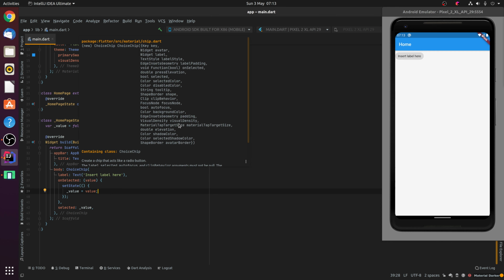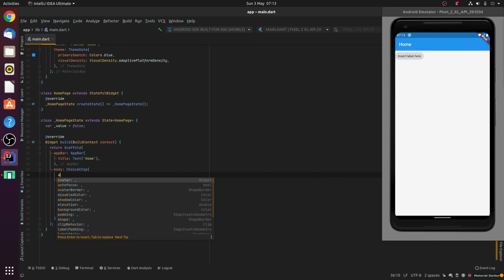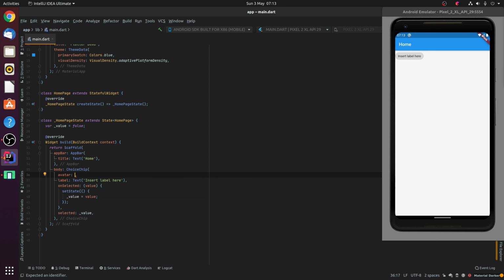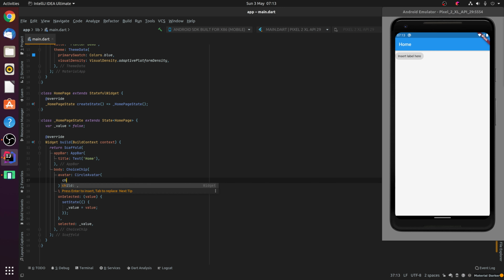You'll notice a number of other parameters that allow you to customise the ChoiceChip in greater detail. For example, we'll take a look at the avatar widget. The avatar widget is placed on the left hand side of the ChoiceChip. For example, we can specify a circle avatar with my initials as its child. You'll notice we then have that circle avatar with my initials appearing on the left hand side of the ChoiceChip, with the ChoiceChip still being able to be tapped to be selected and deselected as standard.